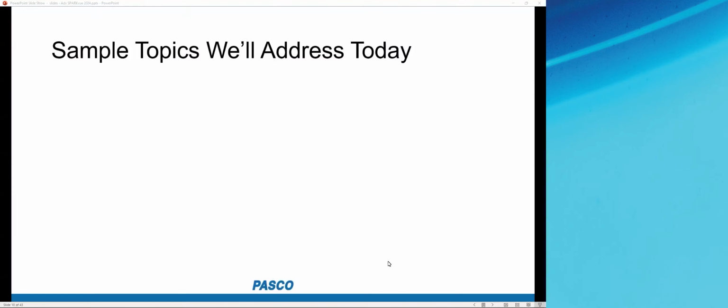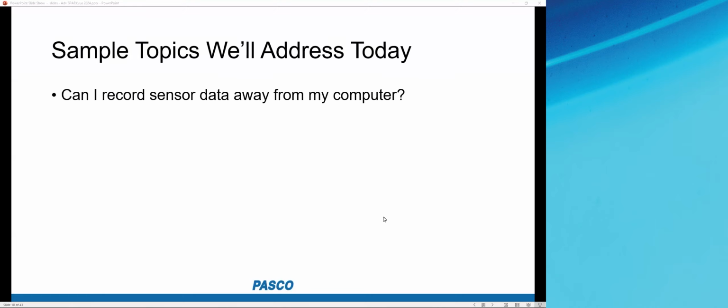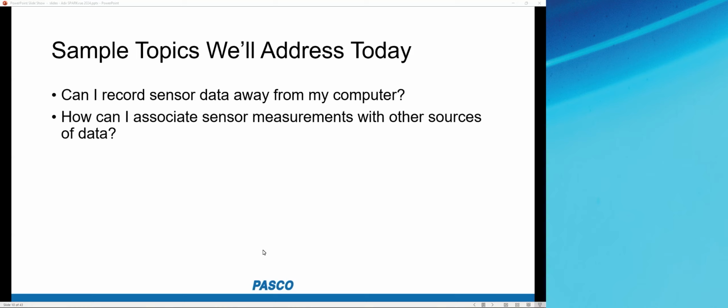Over the next hour, I hope to answer questions that you may have coming in like this. Can I record sensor data away from my computer? Or can I associate sensor measurements with other sources of data, maybe something I measure with a meter stick, for example? How do I transform data in SPARKvue?